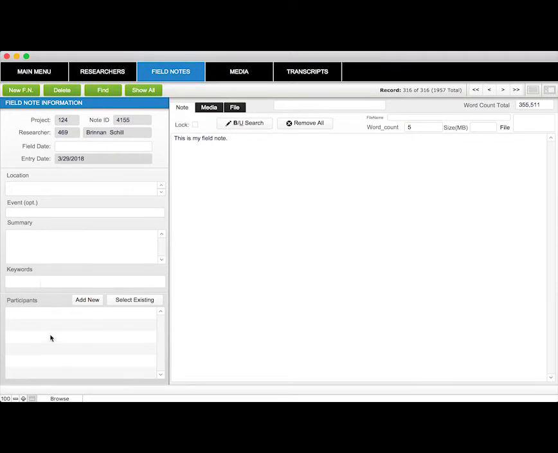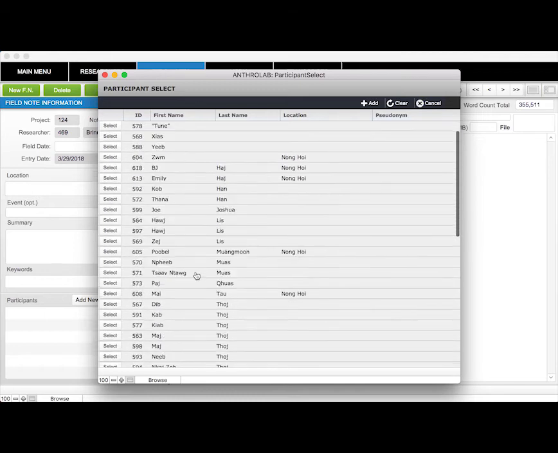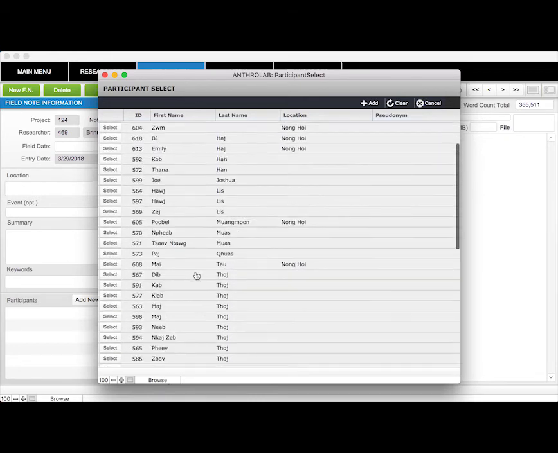This last section of information is about the participants in the field note. And this will be the people associated with this field note. First, press Select Existing down at the bottom of your page. So you'll click this, and you'll see if any of these participants are mentioned in your field notes.